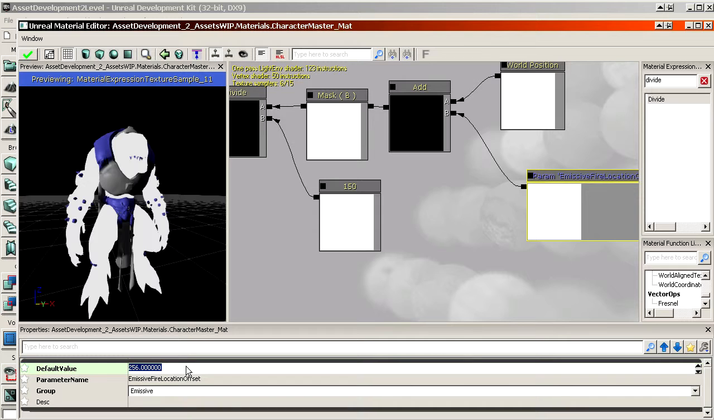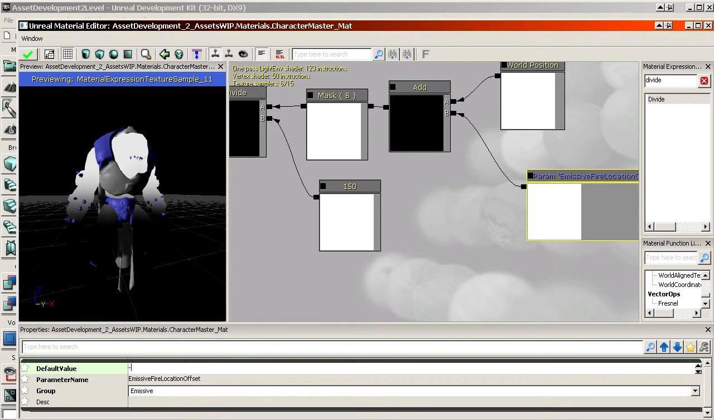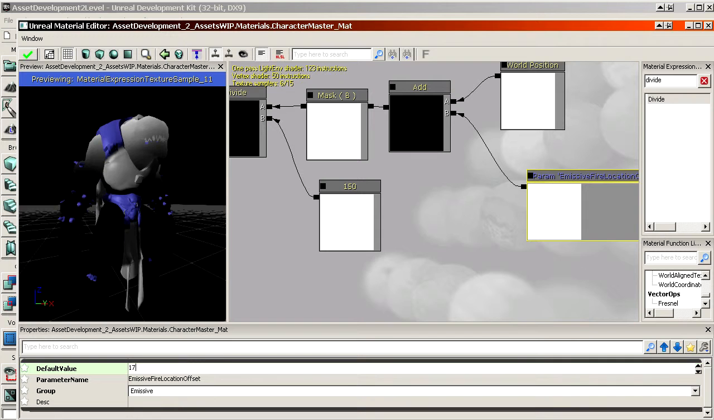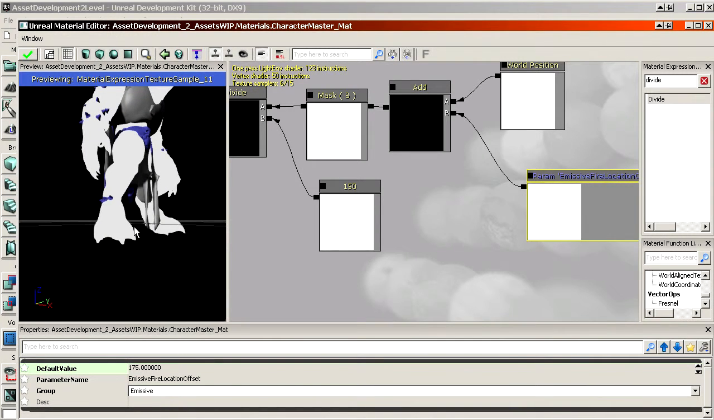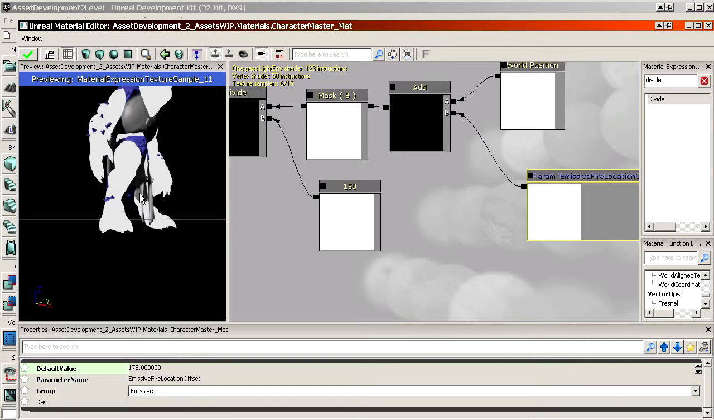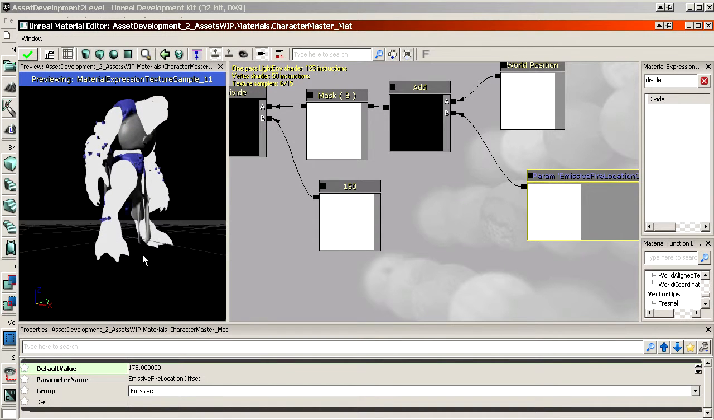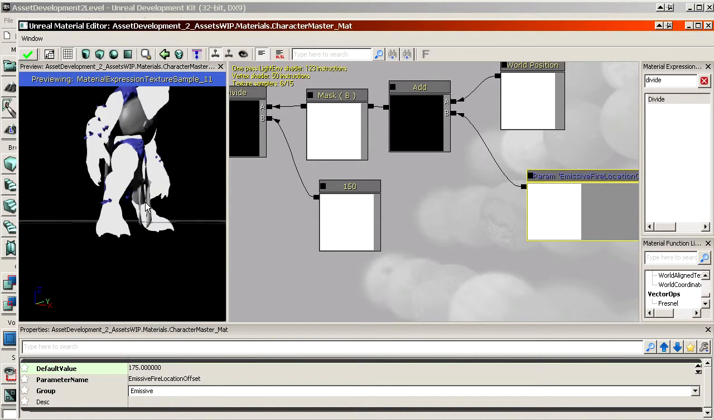So what you can also do in game is animate these values in code. So if you want the fire to burn in from his feet, you can gradually decrease or increase this number during gameplay as well. I'll bring it back to 175, which puts it just above 0. So the whole character is white as long as he is above 0.